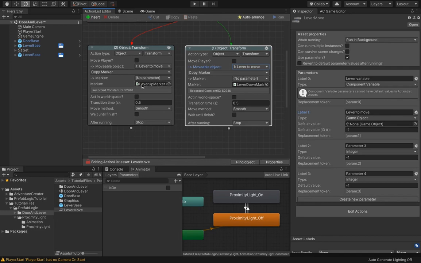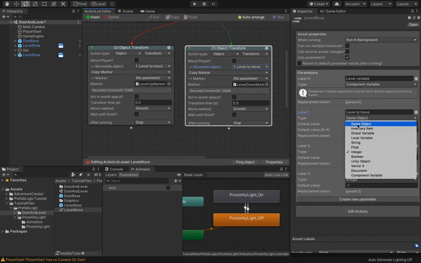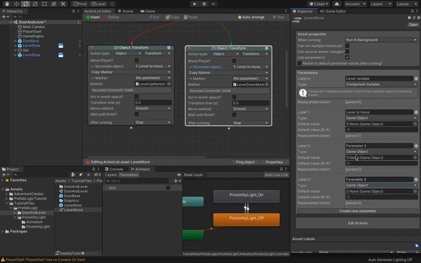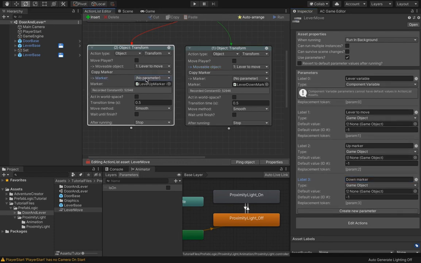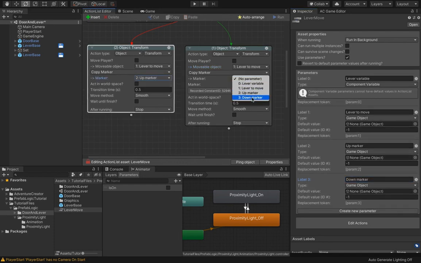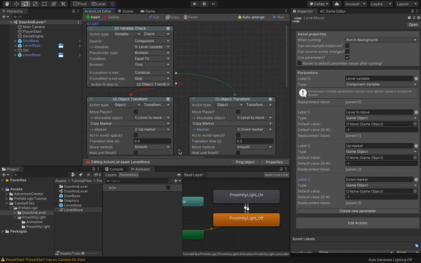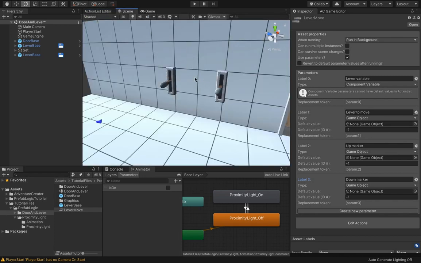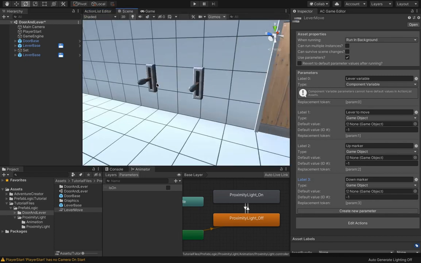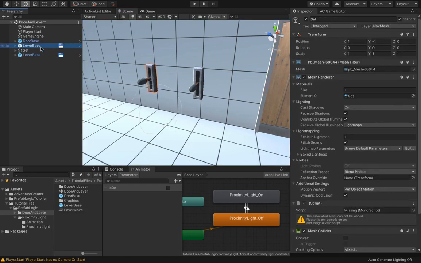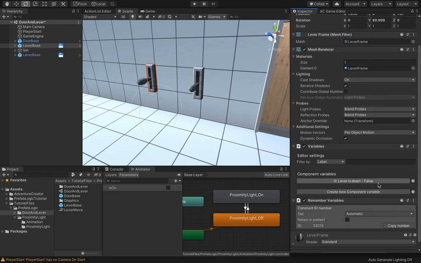Finally, we'll override these 2 marker fields. So these 2 are going to be set to GameObject, and I'll name one up marker and the other one down marker. And I'll override those up and down. So now let's use this asset to update both of these levers when the game begins. So it's going to update the rotations of these 2 levers based on their own component variable values.